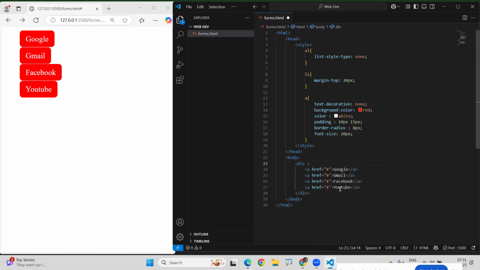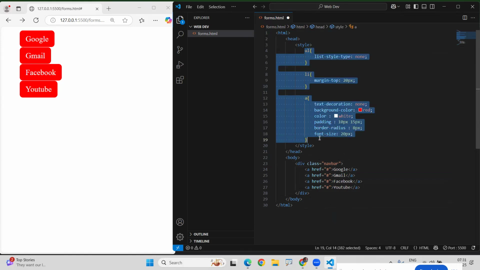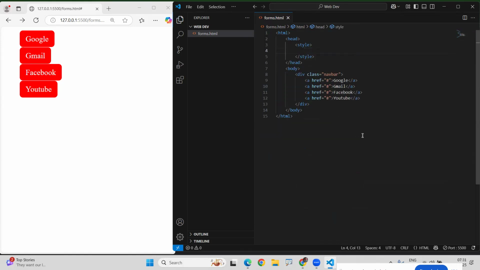I already told you that. Suppose a class, any name we can use, like navbar, a navigation bar. Look at this. Sir, now how is it showing? As we are not using a list, just anchor tags only, they came side by side. Got it?